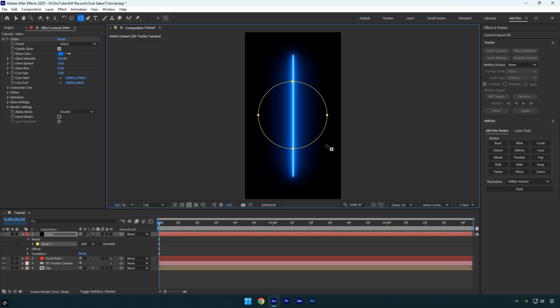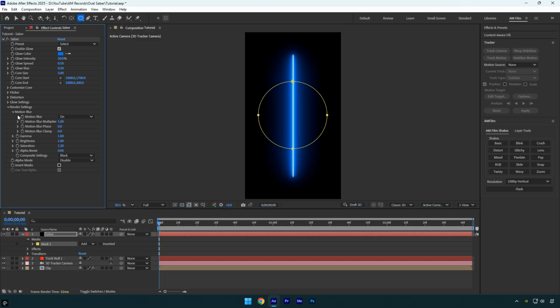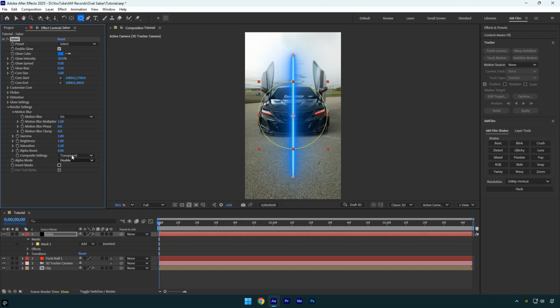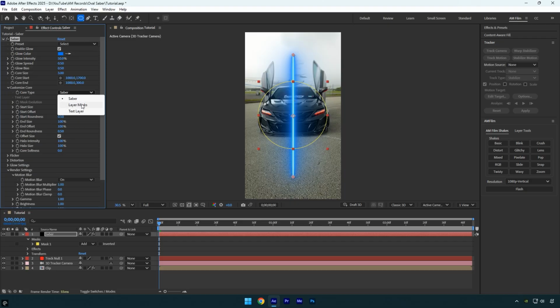With the mask in place, let's adjust the saber settings so it follows the mask. Expand render settings and set composite settings to transparent. Then expand customize core and change the core type to layer masks. Next we can adjust the saber's look before enabling 3D and tracking it.